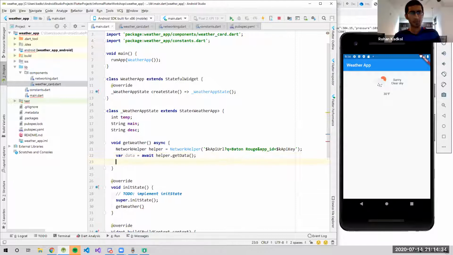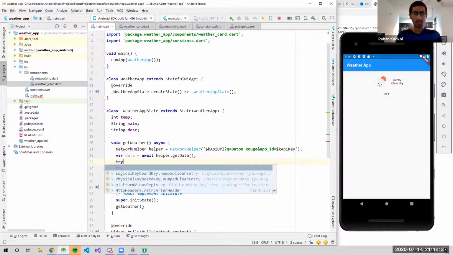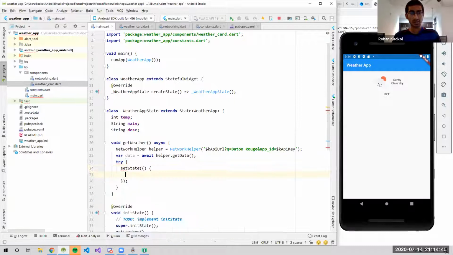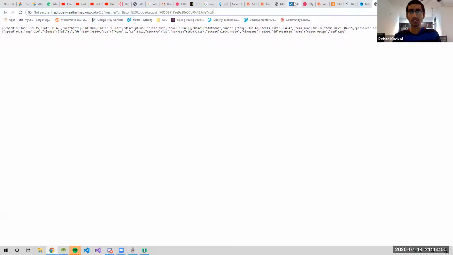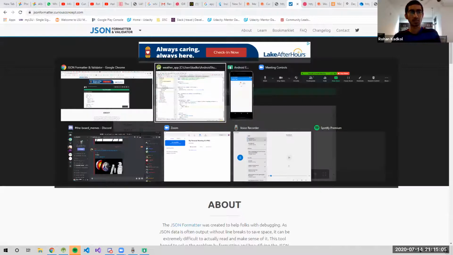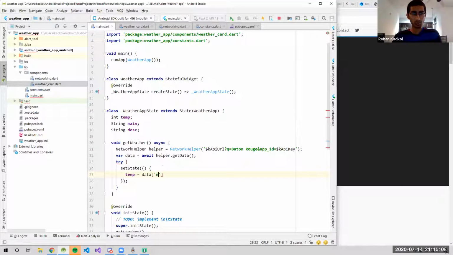Perfect. We have this. Now let's do a try because this can fail. So now in try, what we need to do is setState temp is equal to data, and you see how parsing is very easy. It's like Python. So let's see in our JSON. Let us collapse everything. From the root, you have to go into main, and from main go to temp. So root, main, temp. That's it.